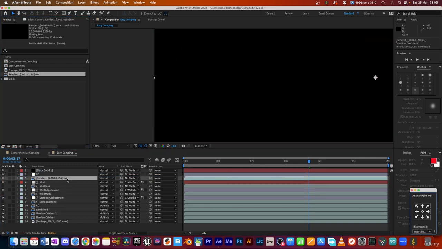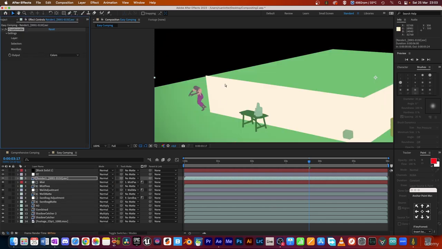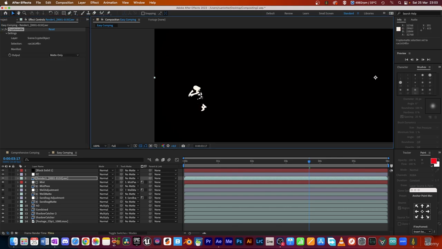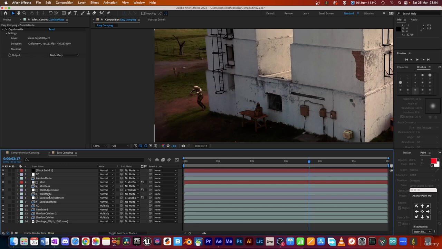And then let's add a crypto matte effect to that layer. So we only want to isolate the zombie, so I'm going to change this to matte only and just click, hold shift and make sure we select all the parts of our zombie. So we've got that matte that we can use, and I'm just going to rename this layer to zombie matte, just like that. And then I can hide this layer because we're just going to use it as a matte.